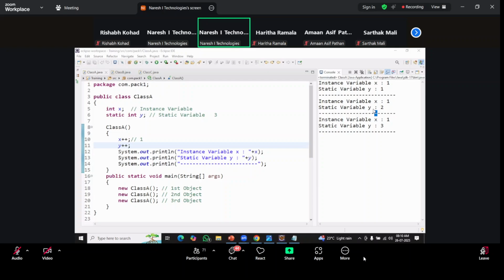Okay. Now, please keep your side heading as static method.